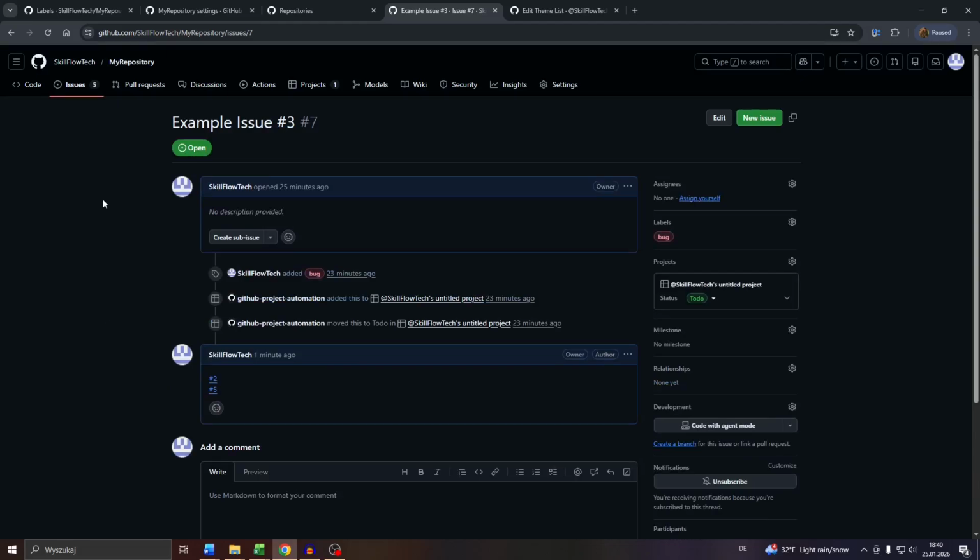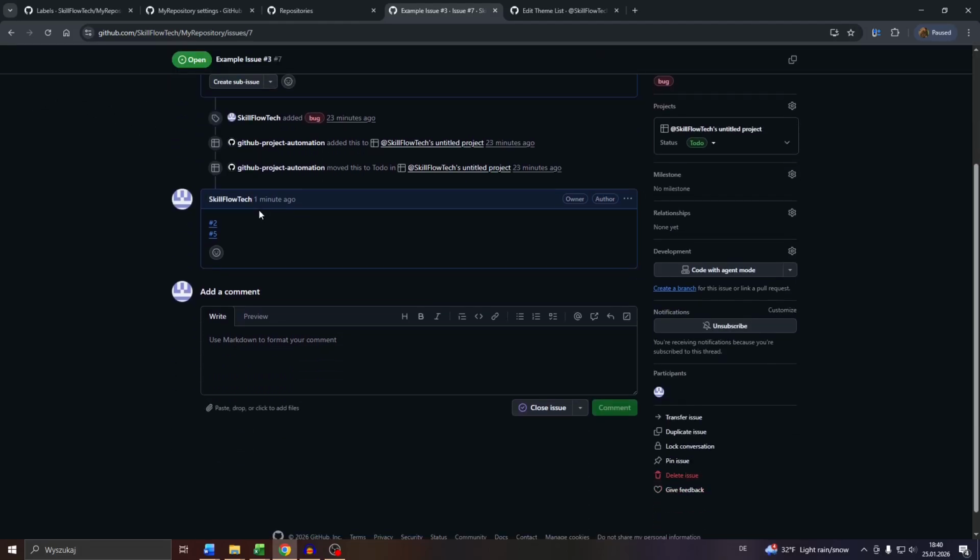Alright guys, so you will need to access the issue you would like to use for that inside your repository. Let me go with that issue here. And after that, navigate or scroll down to the comment box, click into it. And here there are two ways how you can do this, guys.